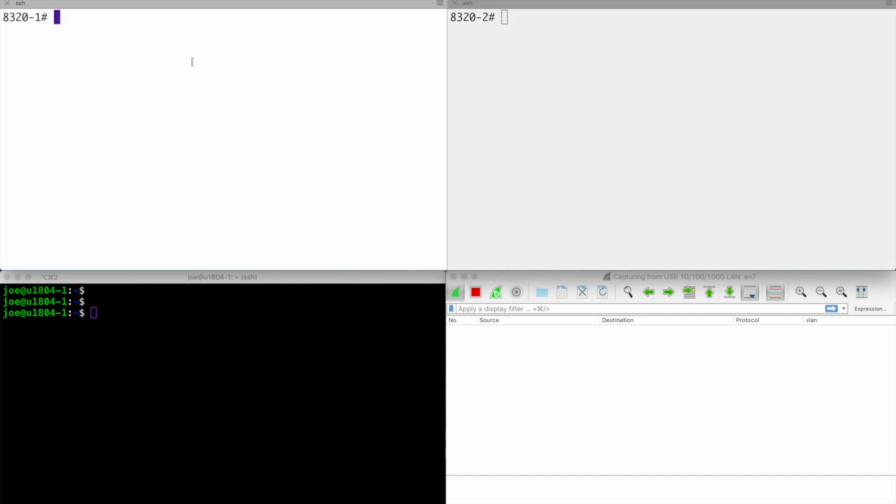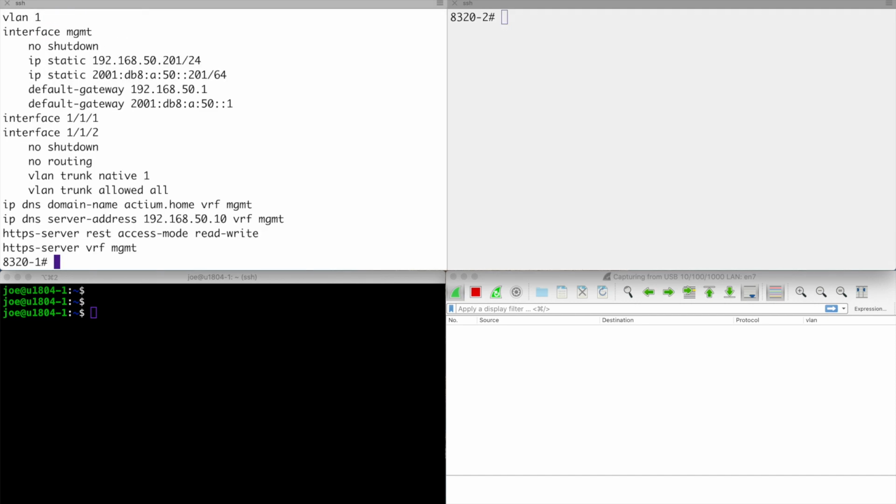Okay, so I've rolled the config back slightly from the last video for people that haven't watched that one. If you haven't watched it, why not? So here we have essentially the setup is that 1/1/2 connects to the Ubuntu server. So this is where the traffic will come in, and then we need to ship it across this 1/1/1 that connects off to the 8320-2. Okay, now as you can see, I've taken off the VLAN and I've reverted it back to a layer 3 interface. So let's get on with the configuration then.